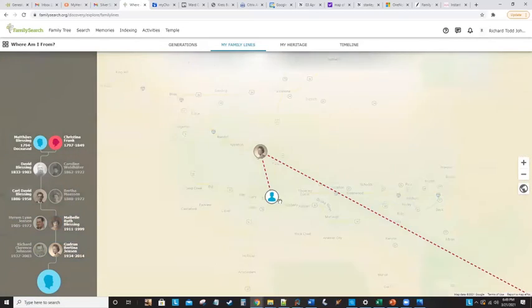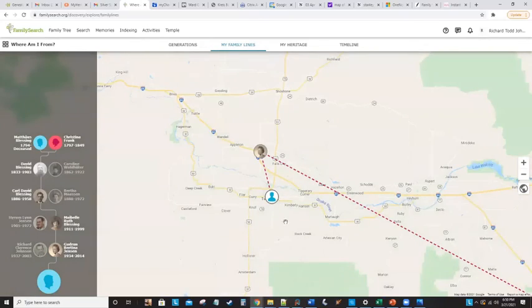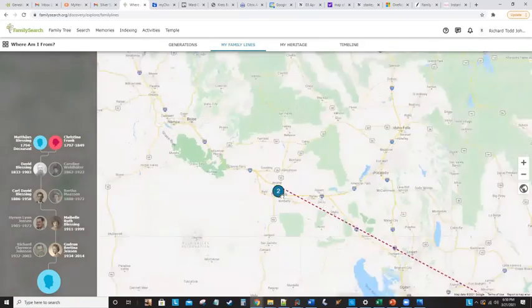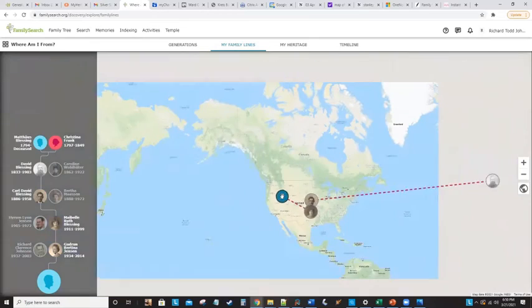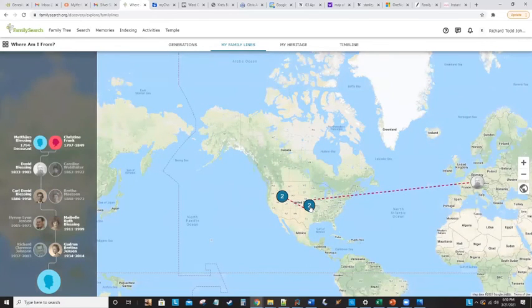If I click on this dot, it will show why these 2 people are so close together. And I just thought I'd share that with you. It's another fun thing to look at.